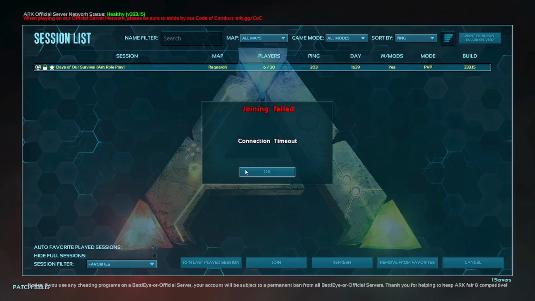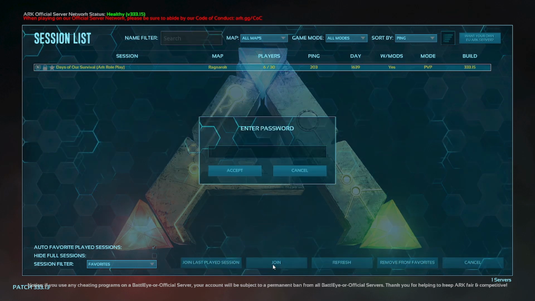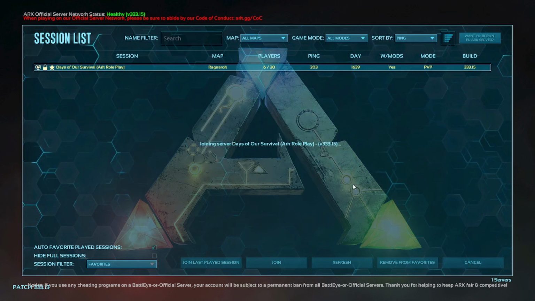Okay, so here you can see the mods are all loaded, and my error has actually changed to connection timed out. But it doesn't have the mod loading text anymore. So we just hit OK. We click Join again. We put in the password if there's a password on the server you're trying to get on.